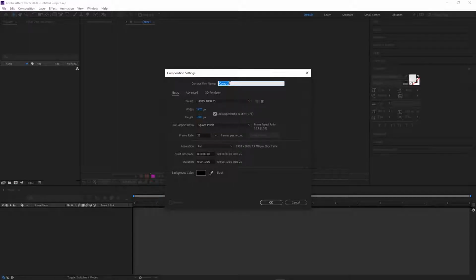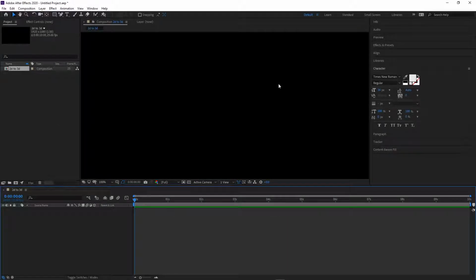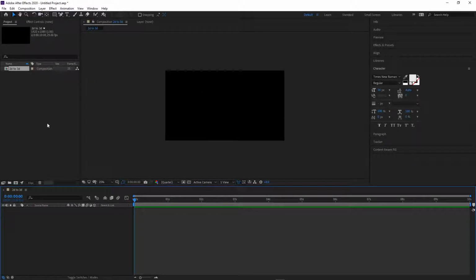And we'll call this, I don't know, 2D to 3D, and we'll hit OK. So here's my composition. So this is where images go. This is where media, pictures and video comes in here, and this is my timeline. And then this is sort of properties, or kind of like an inspector window over here.